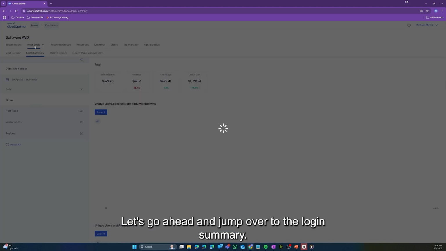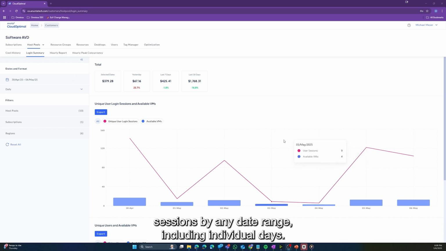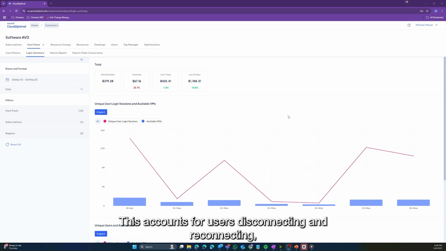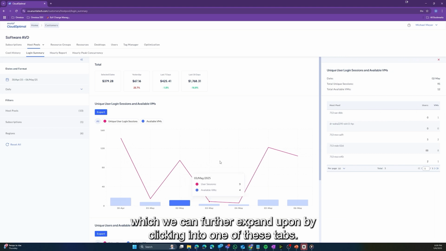Let's go ahead and jump over to the login summary. Under login summary, we're able to review the total number of sessions by any date range, including individual days. This accounts for users disconnecting and reconnecting, which we can further expand upon by clicking into one of these tabs.